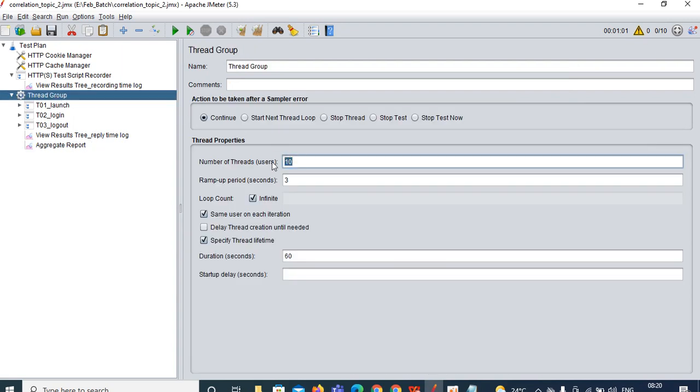Here I put 550. Okay, so ramp up, I can calculate this one. According to that, into 0.3, something like 200, so let me give 200. I have given 200 seconds ramp up.